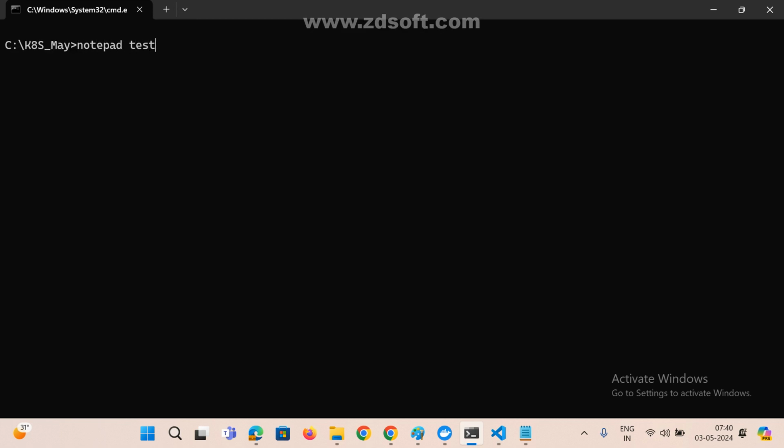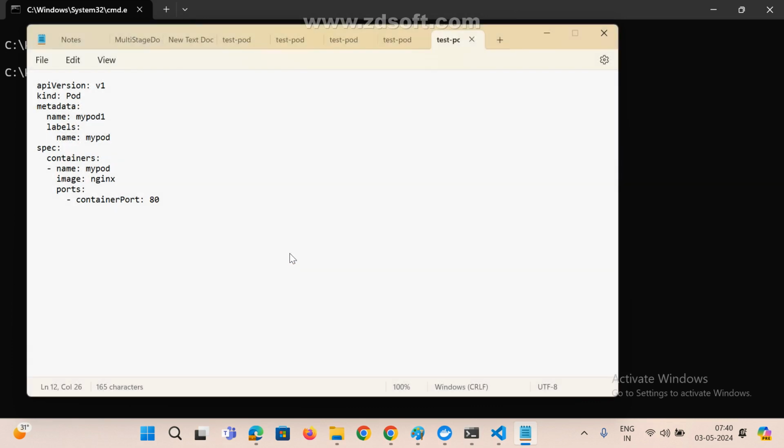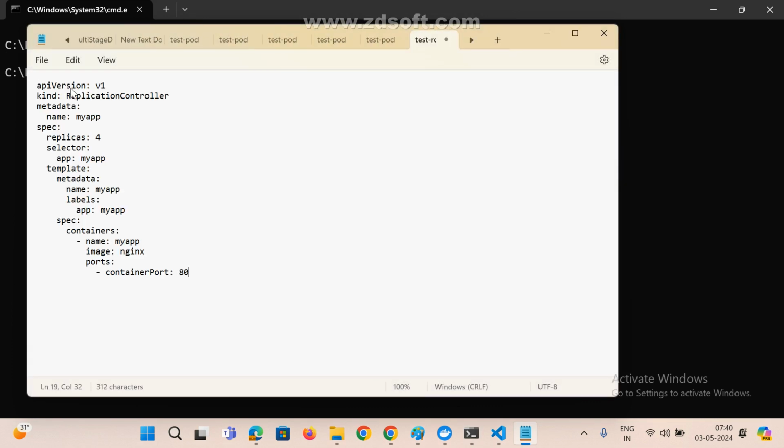Notepad test-rc replication controller YML file. I created one file: notepad test-rc.yml. Now paste it. Same as before, API version v1 and kind equal to ReplicationController. Earlier I passed Pod, now I have given ReplicationController. So only this name will change. Remaining almost all configuration and manifest files are the same.